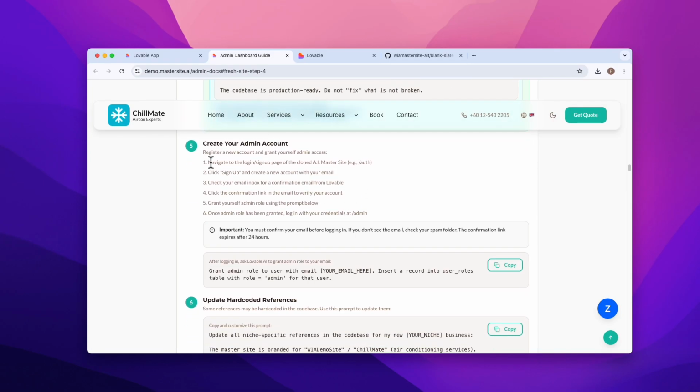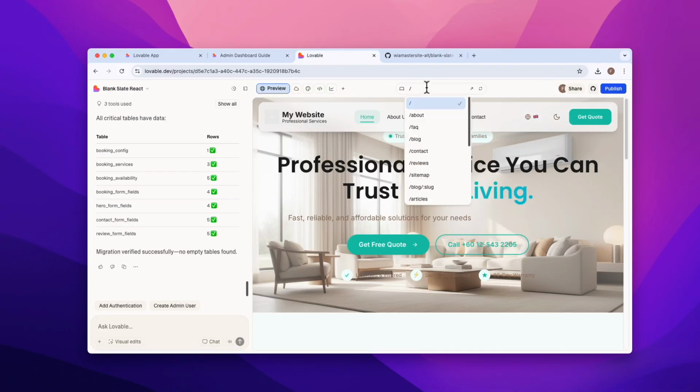Again, reading the instructions, navigate to the login sign up page of the clone master site via /auth, click sign up, create a new account, check the email inbox for confirmation email, click the confirmation link, and then grant admin role by using the prompt below. So this is the prompt that will stand by. Right now, we'll head over to Lovable /auth, hit enter.